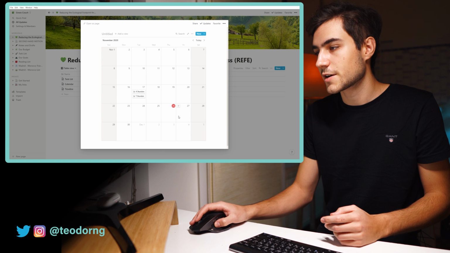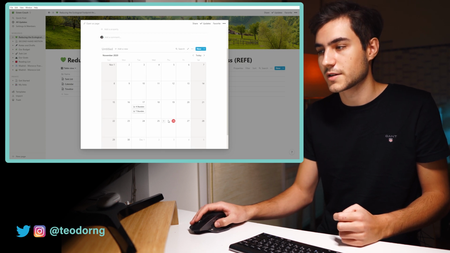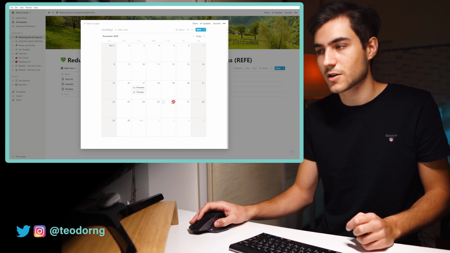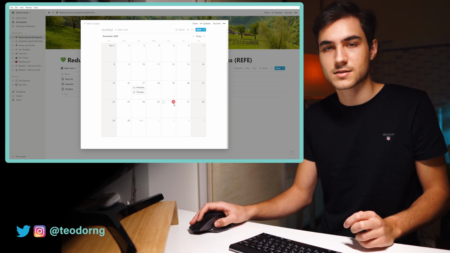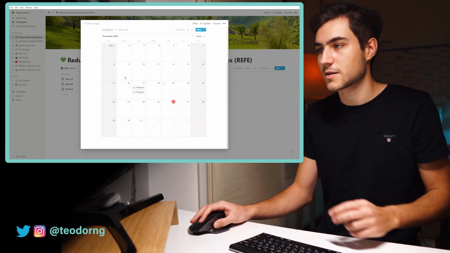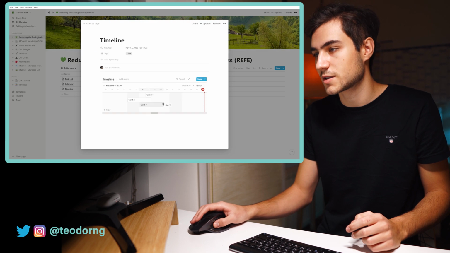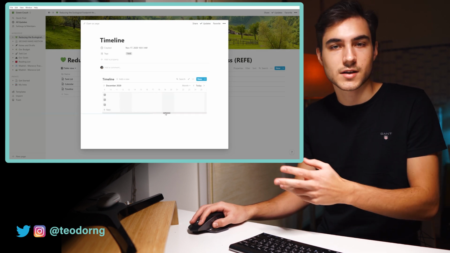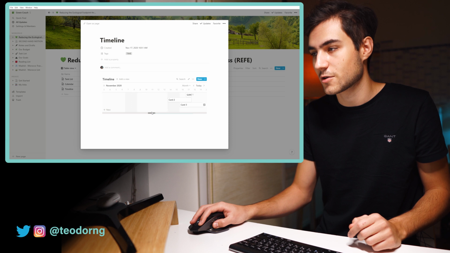We've also got a calendar here to keep track of the deadlines. This month we haven't got any deadlines because the project has just started, but there are some for next month, and also a timeline which we're experimenting with because this is a new feature from Notion as well.